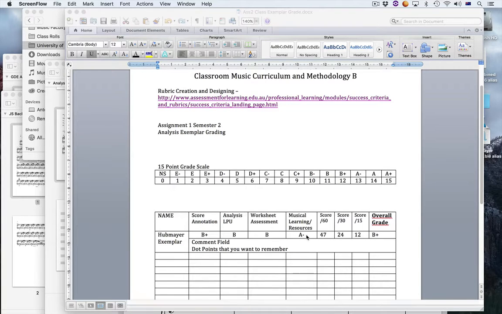We can recognise and celebrate that some things were done quite well, like the learning resources and the score annotation, and others, they're somewhere in the middle. Which is good, but it's better than just a bare pass. It shows that there is some proficiency there, and it's not highly proficient yet, but it's getting close to it.